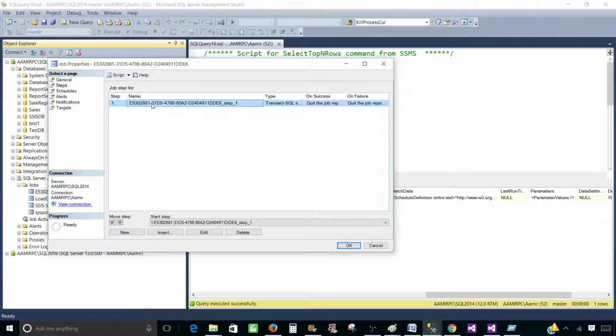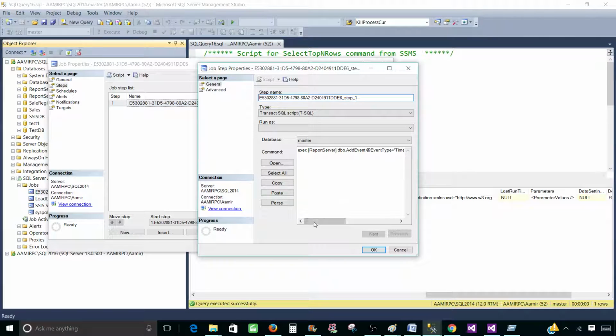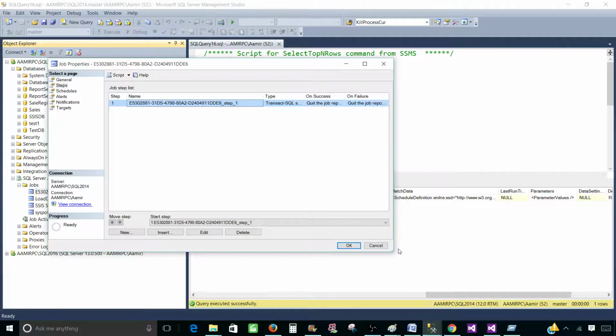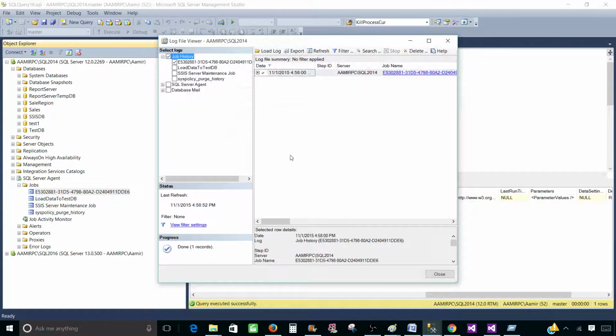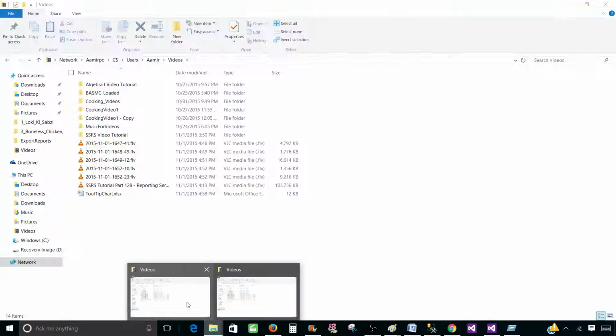Here is that step that's created. You can see that it is executing a stored procedure to run our subscription. So cancel this out, we are fine. Now we can go and view history, and by taking a look at this one, we can tell that at 4:58 this job was run successfully. That's fine. Let's go to the folder now and check our report.